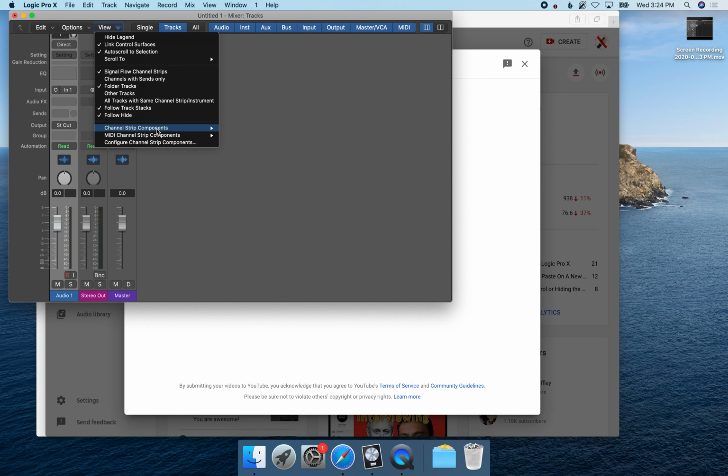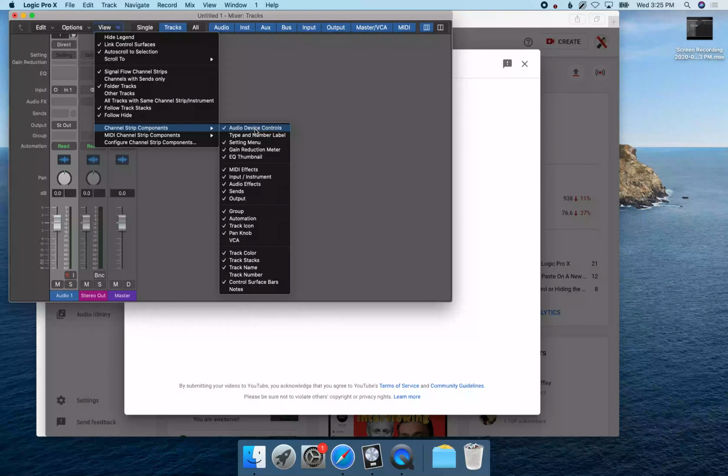Menu, 14 items. I'm just going to hit VO N to jump to the bottom of this menu. Configure channel strip components. And now I'm going to start using VO up arrow to go up. Channel strip components, submenu. That's what you're looking for here. And if you expand the submenu, 21 items, audio device controls.